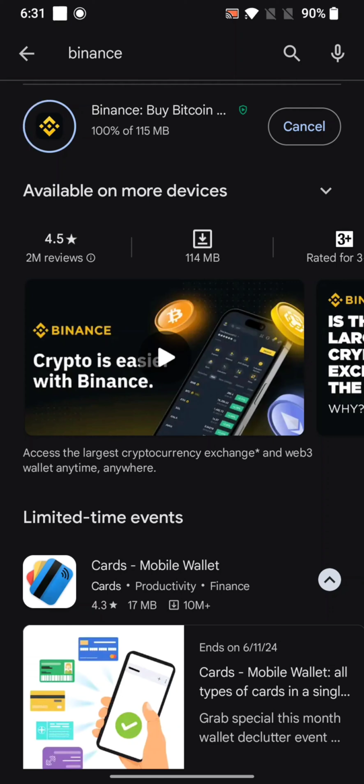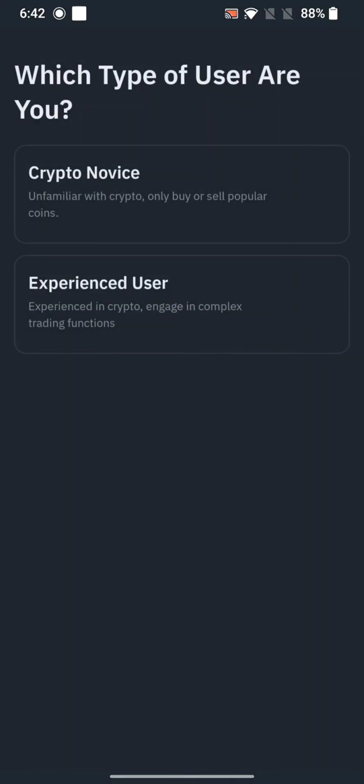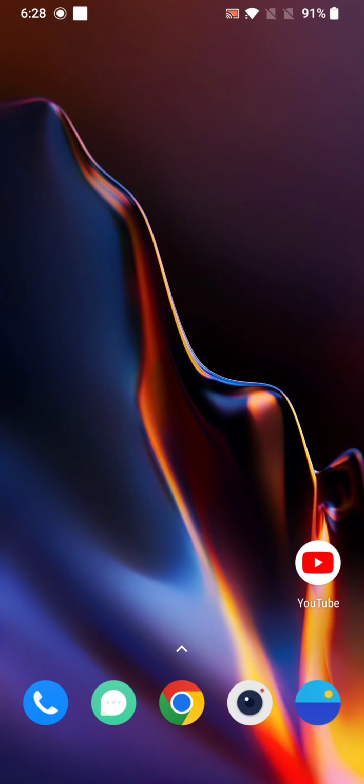While downloading an application, make sure that you are connected to a strong internet. Once the application is downloaded, tap on the Open button to launch the application. Open the application and that is how you'll be able to download your Binance application on your Android device quickly and easily, just in a few steps.